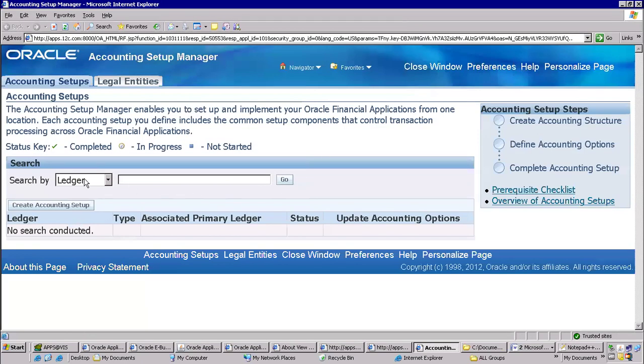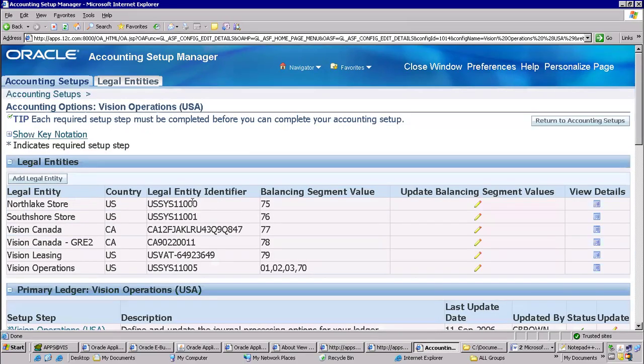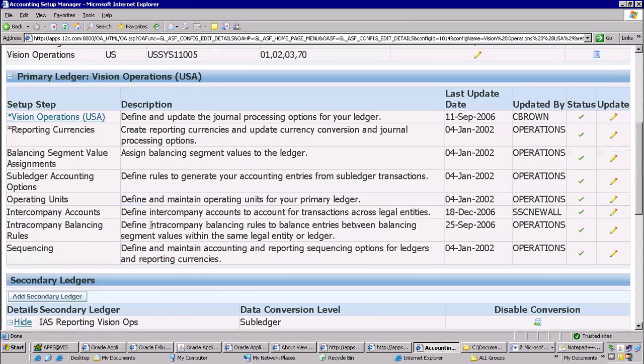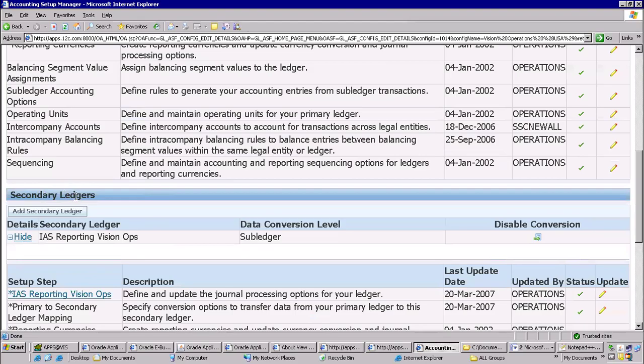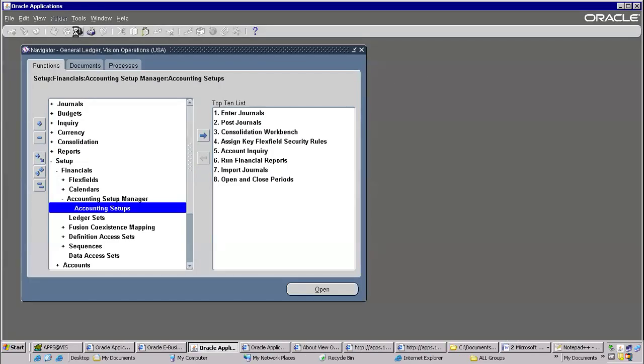So here is the place, your primary ledger name. The ledger name is your Vision Operations, your project, you can say. In the company, you should not talk about Vision Operations at all. It is a practice environment. That's why they gave Vision Operations as a client. You can go with the secondary ledger. So Reporting Vision Operations it is. That's already there here. You can go to general ledger.